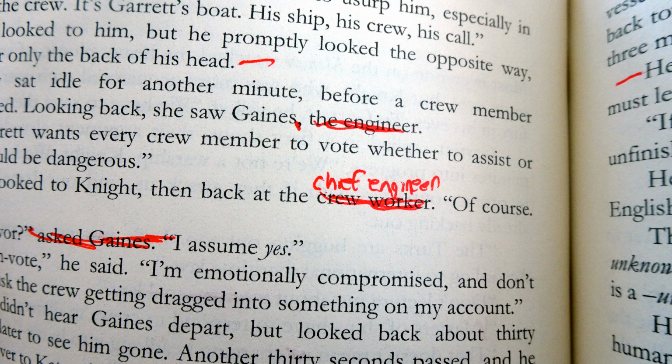So, a couple lines down, "then back at the crew worker," I just changed that to "chief engineer" because originally when I wrote that, "crew worker," it may have been some random person. Maybe I didn't know who it was. It was just a random crew worker. But since I decided it's actually Gaines in this case, I could just move that line, "the engineer," down to "chief engineer." So that reminds readers that Gaines is the chief engineer. I don't know, it just seems to me to be a little bit better.